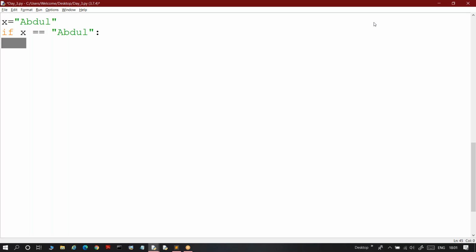What is my indentation? Can anyone answer? You can reply in the chat box, or you can unmute yourself and speak. Space or tab? How many spaces? Okay, 3. The spaces must be 3 or 4. Here I'm taking 4: 1 2 3 4.